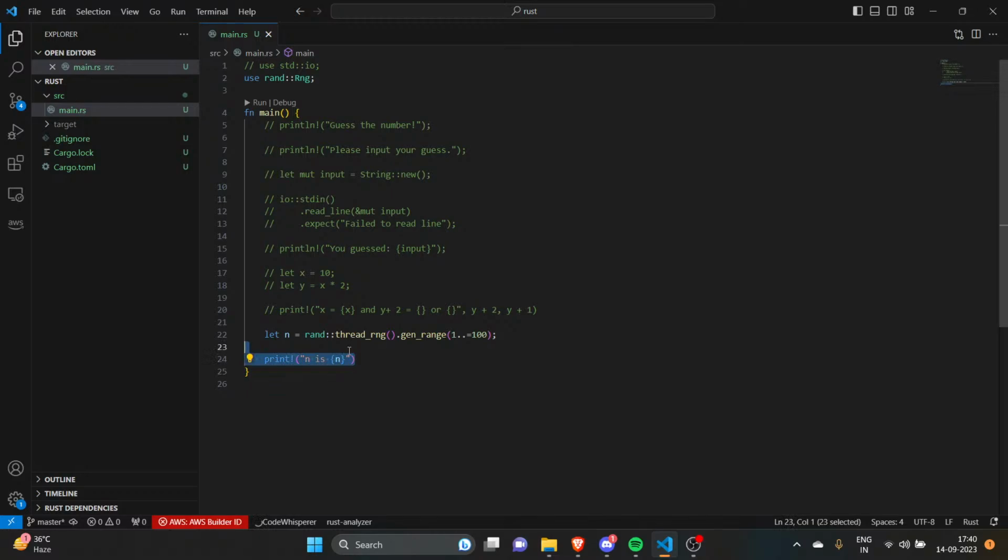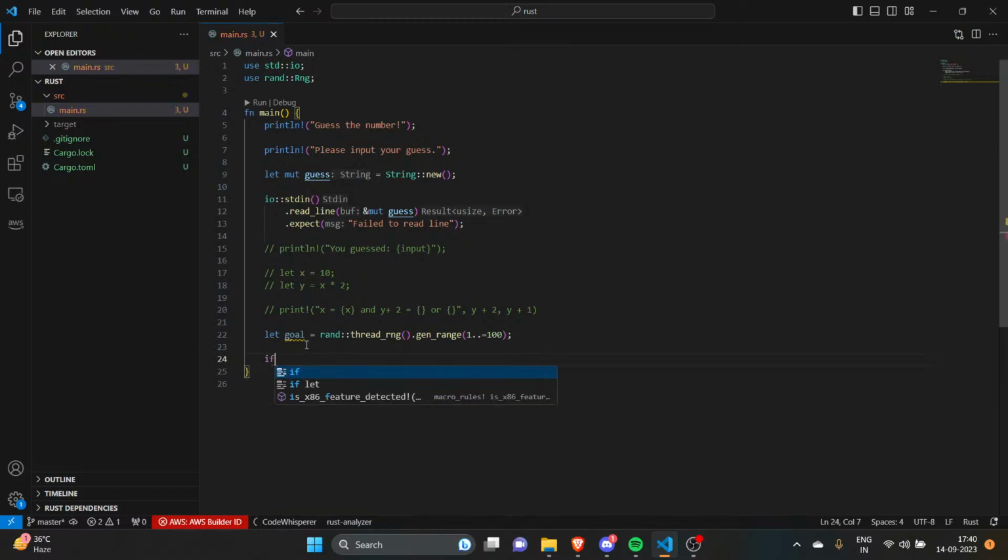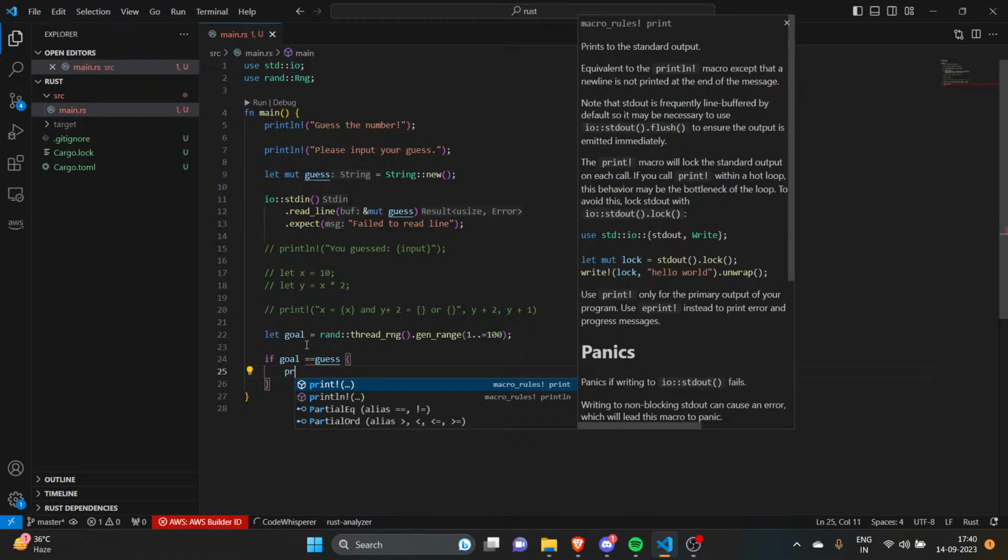Anyways, so first of all, we create our goal, and then I will ask the user to input their guess. All right, so now we have a goal and a guess. Do we have if? We have if. Okay, if goal is equal to guess. Oh, that works. Does it work? I hope it works.